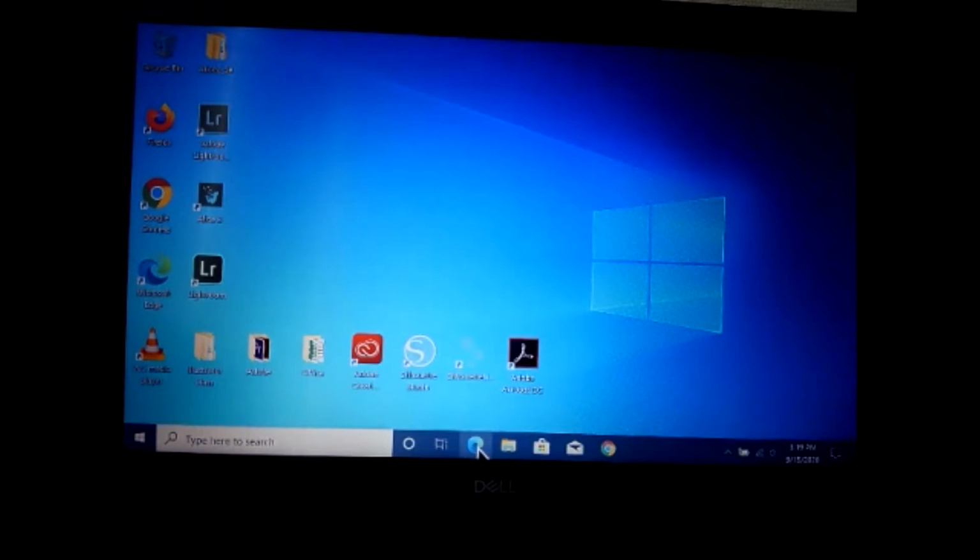So I want to take off Edge. I'm going to right click on my icon. Again, this could be any icon that you want to add or subtract from your taskbar. So I'm going to right click on it, and then I just click where it says unpin from taskbar with my left mouse button. And now it's gone from my taskbar.